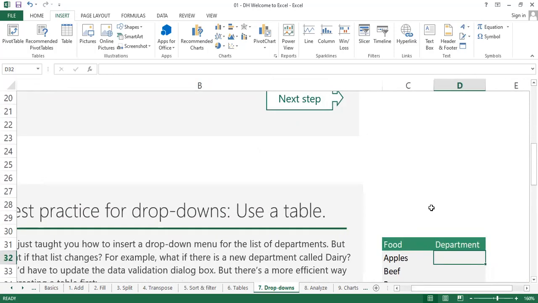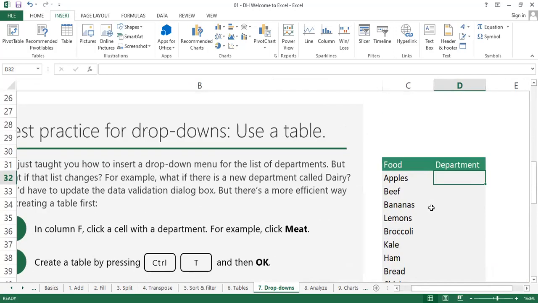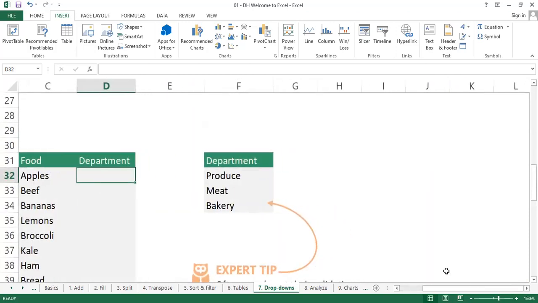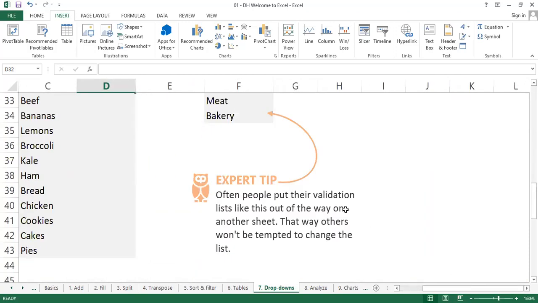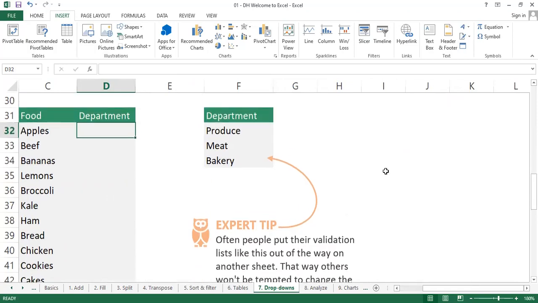So looking at the table here, we have something called food. Can we see the food? Yes. Can we see department? So now what we want to do is, we have different types of food. So apples will fall under what department here?